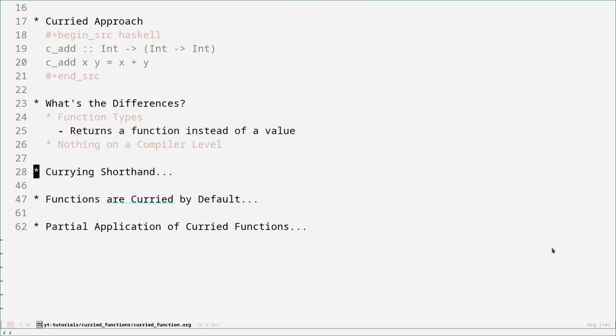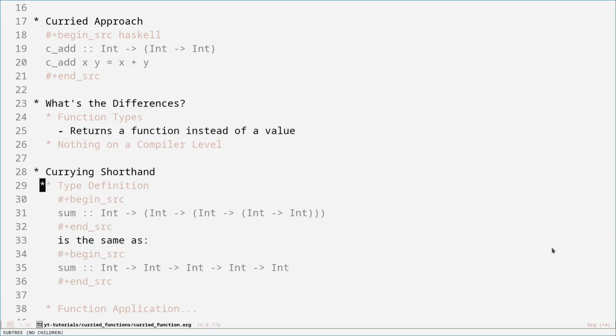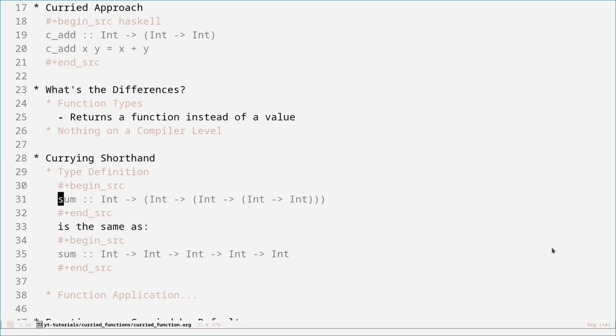Now, let's have a look at some currying shorthand. First off with the function type definitions. You can see this sum function, and on line 19 the curried add function. It takes two arguments and returns one result, and that's obvious. But the more arguments it takes, the more and more brackets you have to put in, and it can be a bit unwieldy, or less simple. That's the word I'm looking for: it can look more cluttered.